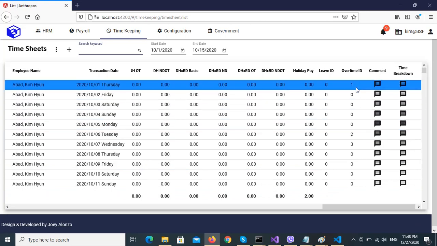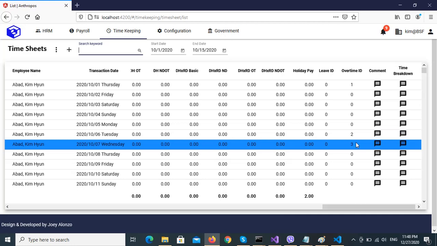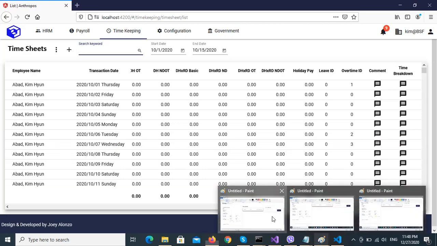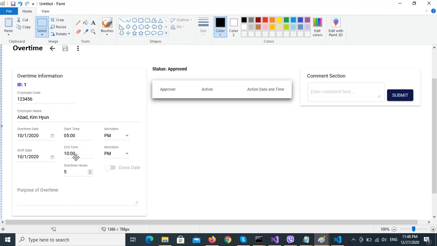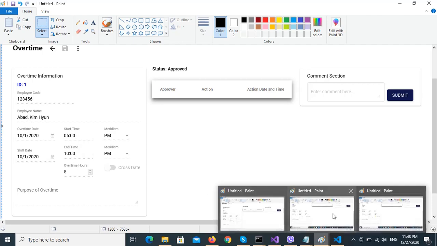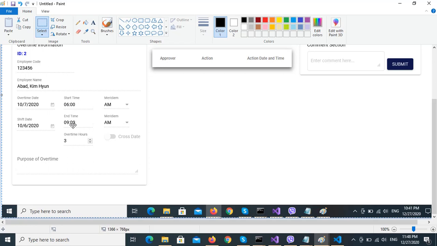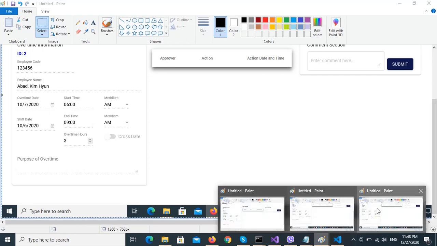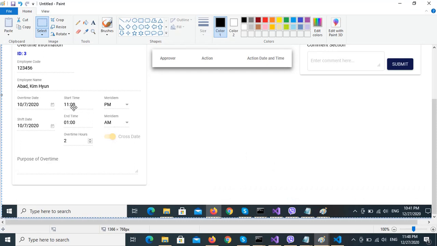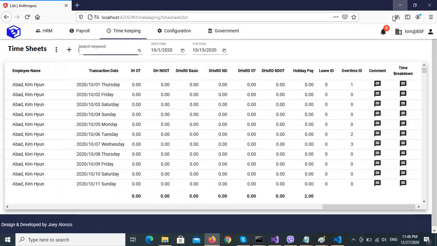So right now we have 3 overtime approved, okay, which is overtime 1, which is 5 hours, and then overtime 2 from 6 a.m. to 9 a.m., 3 hours, and then overtime 3 from 11 p.m. to 1 a.m. So as you can see, it crossed date and also it crossed the 12 midnight. Okay, so let's analyze how the system calculated the overtime hours here that I've shown you before.